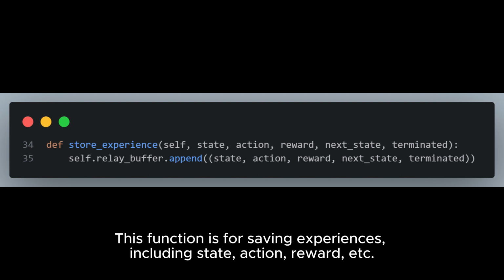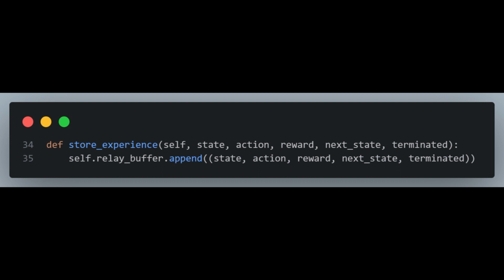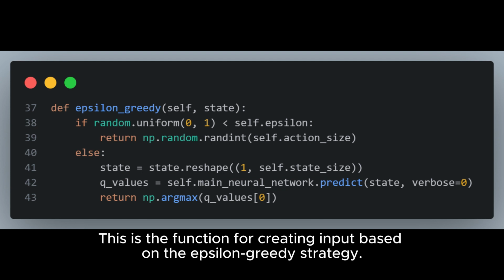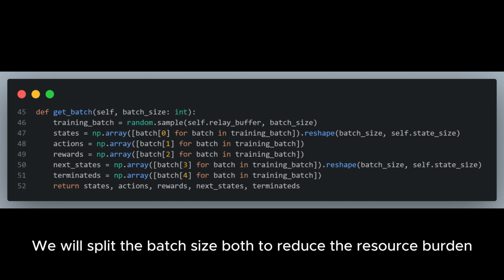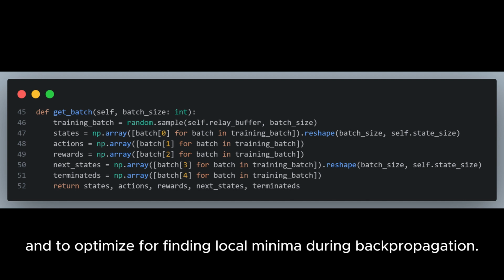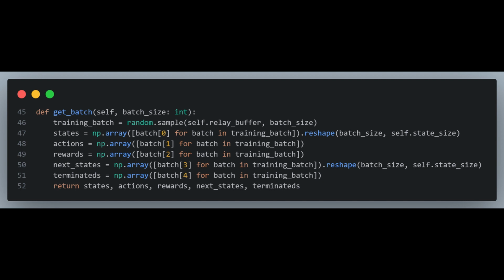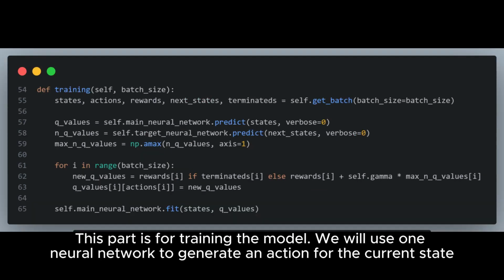This function is for saving experiences, including state, action, reward, etc. This is the function for creating input based on the epsilon greedy strategy. We will split the batch size both to reduce the resource burden and to optimize for finding local minima during backpropagation. This part is for training the model.